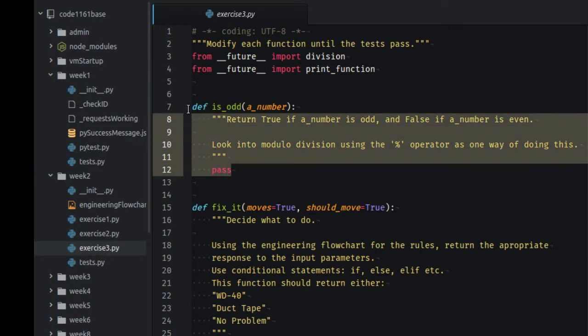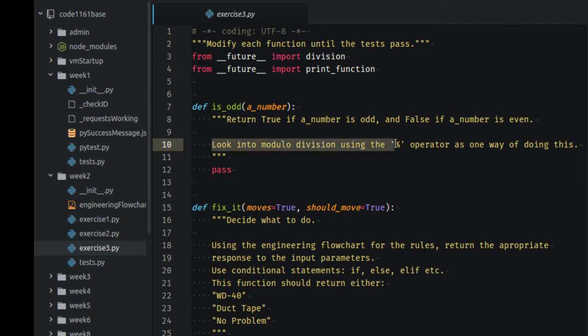The first function here that we have to write is a function that tests if a number is odd. And there's a tip here. It says look into modulo division using the percent operator as one way of doing this. Now, it's asking us to return true, which is the Python Boolean value, if a number is odd, and false if a number is even. So that's something to bear in mind for later, because one of the big mistakes that people make is trying to return true if a number is even, because that's easier to do.